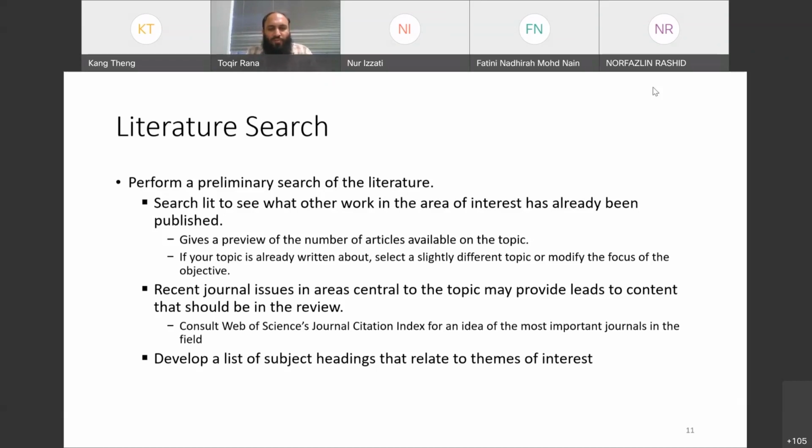And then we develop a list of subject headings that relate to themes of interest. This is obviously when we read an article, we try to organize it, we try to summarize it so we can use it later on.